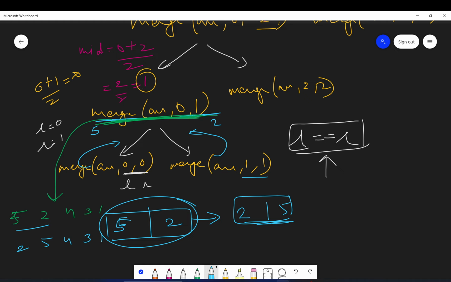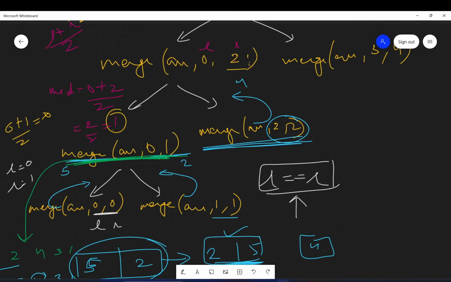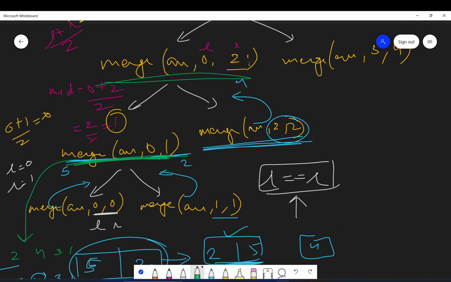And similarly, this will be 2 comma 2, which means that element will be returned. We will return 4, which is this element. Now we have to merge 2 comma 5 and we have to merge 4 in this call. So when we merge them together, we will get 2, 4 and 5.